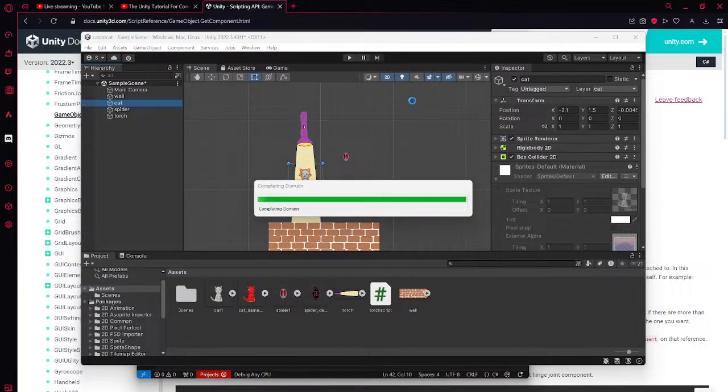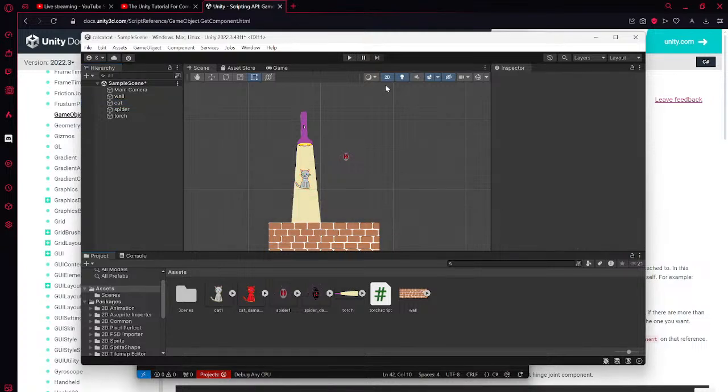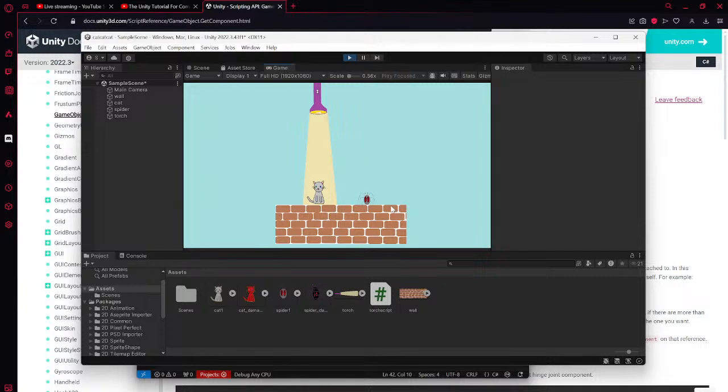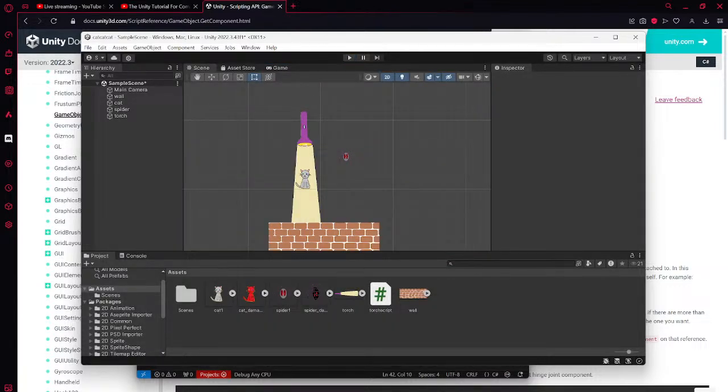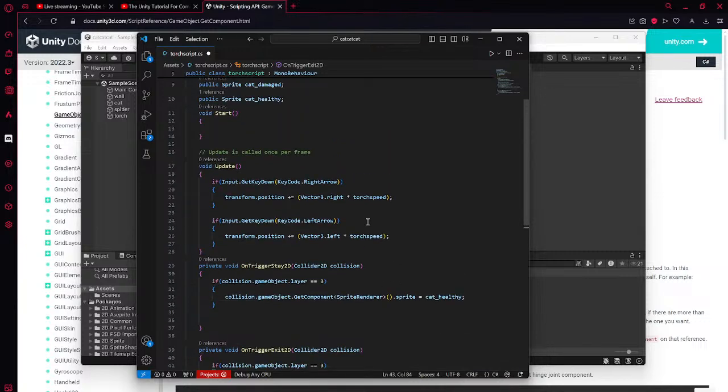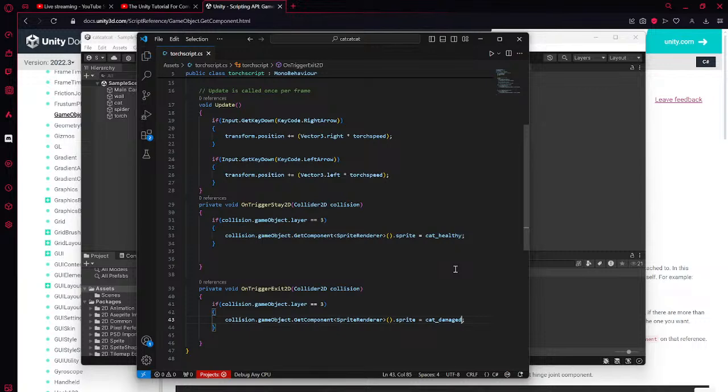Okay. I hope it compiles. Yes, it compiled. And play. I should do left. Yes. Wait, what? It's not changing. Oh, crap. Okay. Oh god. This should be damaged. Damaged. Okay.